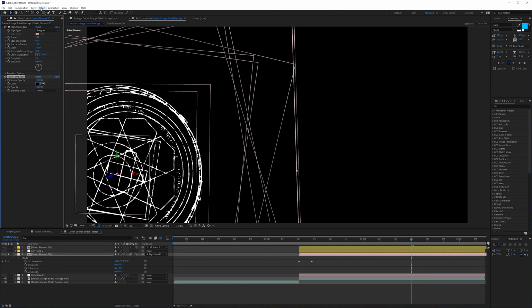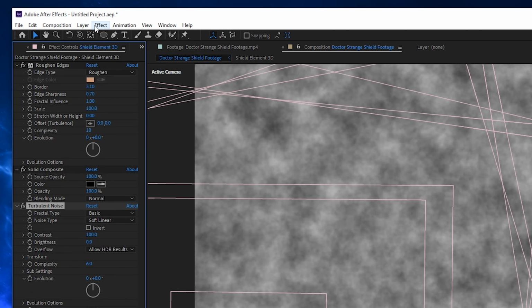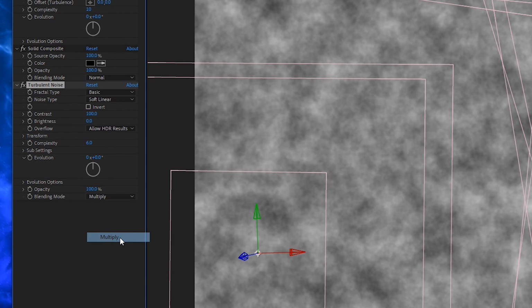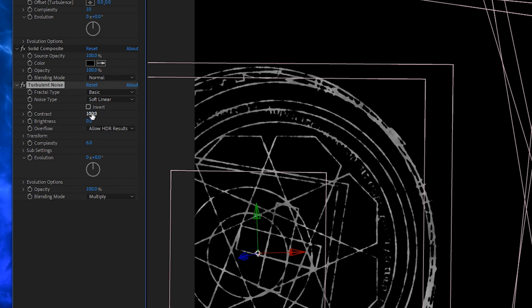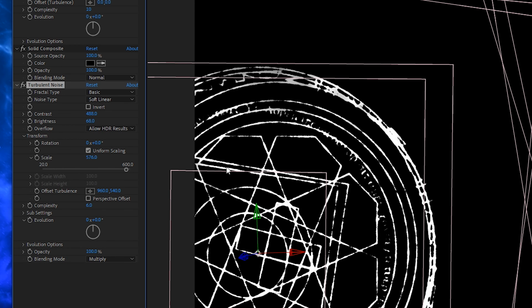Then I'm going to add a turbulence noise, and I'm also going to change the blending mode to multiply. Increase the contrast to like 200 and increase the brightness a little bit, maybe even more contrast. That way you're getting these roughness details going on, which looks really cool. Maybe play with the transform here.